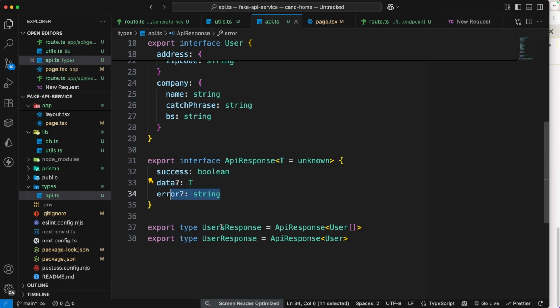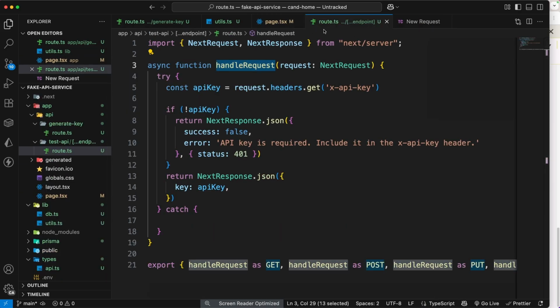And then we also have the UserResponse. This is for all the users. As you can see, we have users in an array. This is for the individual user, so basically it can make a request for an individual user to get one user, right? So let's just close that and then go back to the route in here.